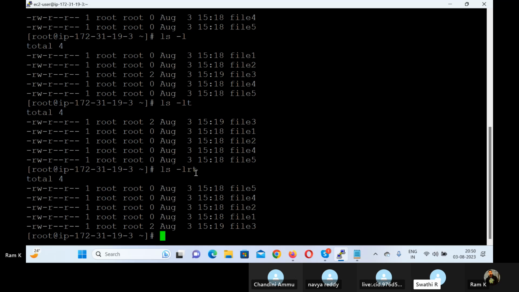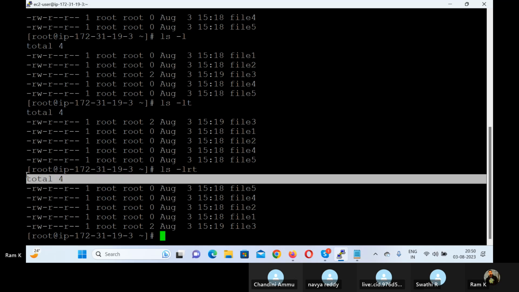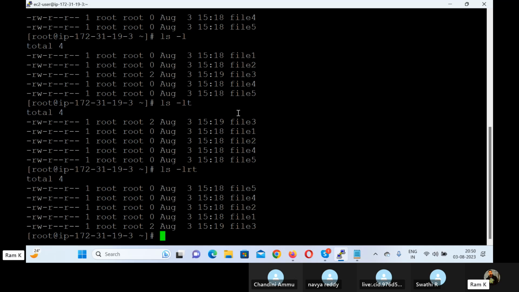And what is this total for? There are 5 files, right? Total 4. It should be 5, but it is showing 4. Don't know, glitch, maybe. Okay, ls -lrt.